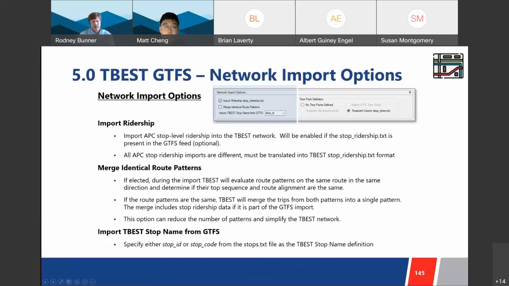There are other options, network import options. If you have the stop ridership.txt in your GTFS, it will automatically select this and import the stop ridership. That's good. The merge identical route patterns option is a way to clean route patterns that are identical, that have been copied for different trip purposes.